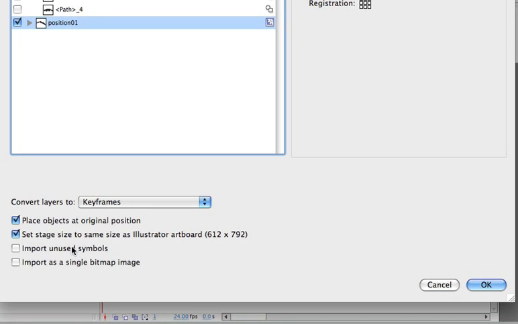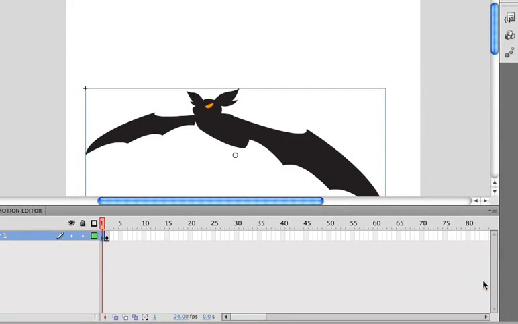Last but not least, we have the Import as a Single Bitmap Image option, and this basically is the equivalent of the import as bitmap we saw earlier. It pretty much flattens all of those layers out and rasterizes them. Again, this is going to be a much rarer scenario where we want to do this, so we're going to leave this unchecked for now so that we can keep our artwork editable and layered. Go ahead and click OK.